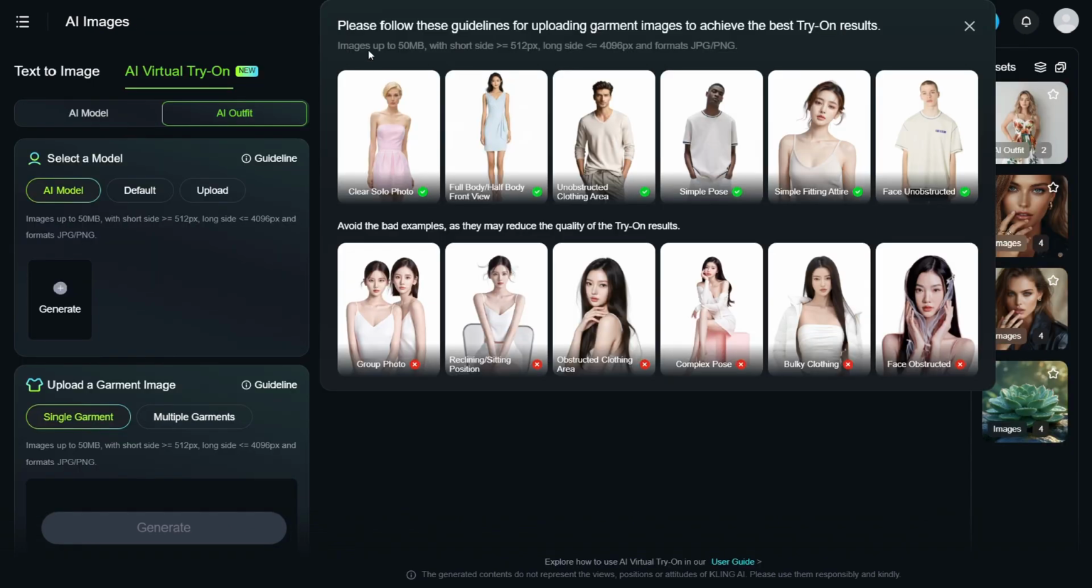While we are waiting, I would like to discuss the guidelines. These are essential to get a perfect result. First, let's review the guidelines for model images. The files can be up to 50 megabytes. Dimensions must be 512 pixels minimum for the short side and 4096 pixels maximum for the long side. Formats should be JPEG or PNG.